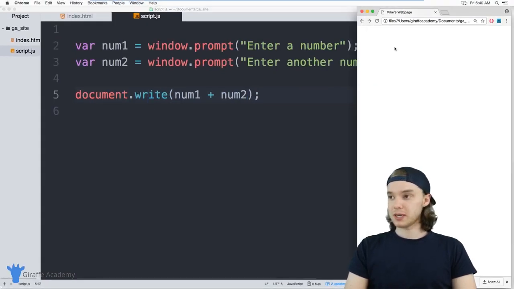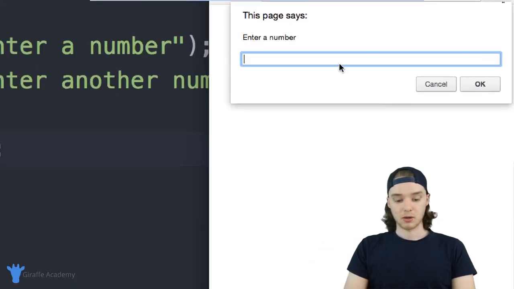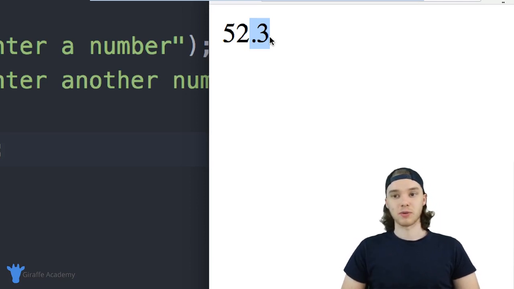Let's go over to our website and test this out. I'm going to refresh the page. You'll see here we get this prompt, enter a number. So let's say I want to enter in 5. And second number, let's say we want to enter in 2.3. So the program ran, it added the two numbers together, but you'll notice that we got this kind of weird answer, right? I mean, we added 5 and 2.3, but instead of getting 7.3, which should be the answer, we got 52.3.